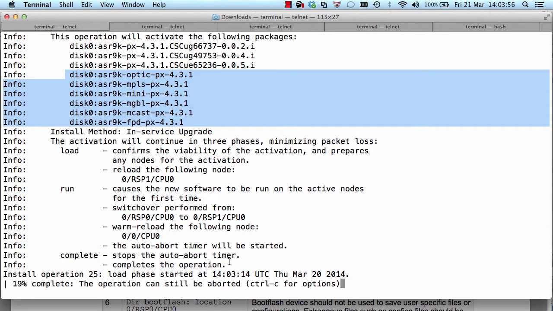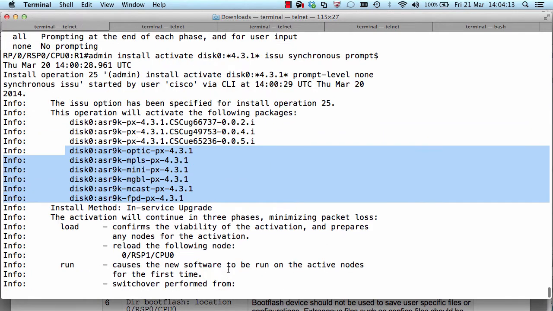You cannot upgrade to a new version where the packages are not similar, or they don't have the same packages that you were running on your router before. So that's one thing you need to make sure is satisfied. I'm going to come back to all of the other requirements. I just want to quickly show you what's happening here.